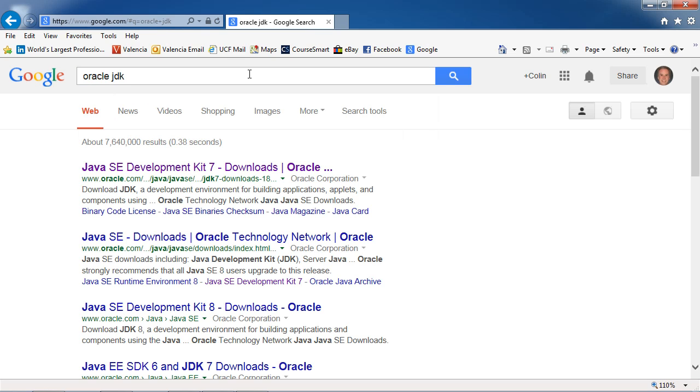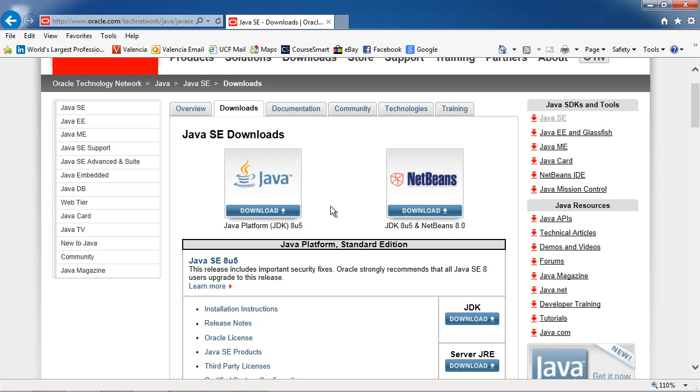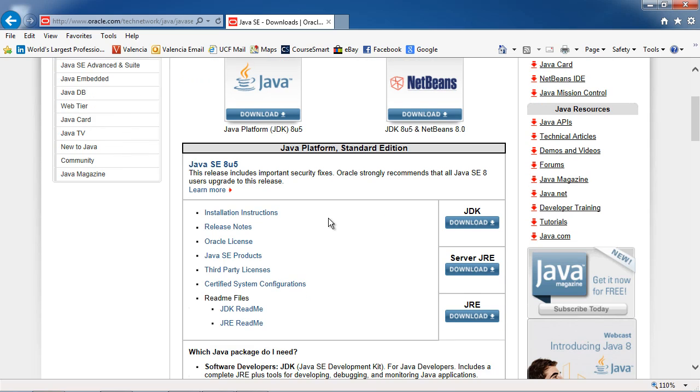So if I just Google for Oracle JDK, eventually we'll find this page, and we want the SE, the standard edition. Android development uses the 1.6, or later versions of Android use 1.7 of Java, and we're just going to go and get the most recent one. So as of today, the most recent Java SE is version 8, update 5.